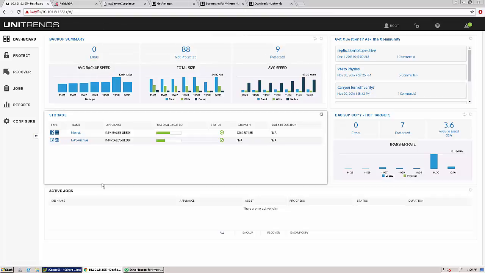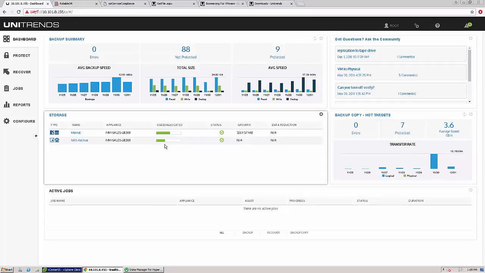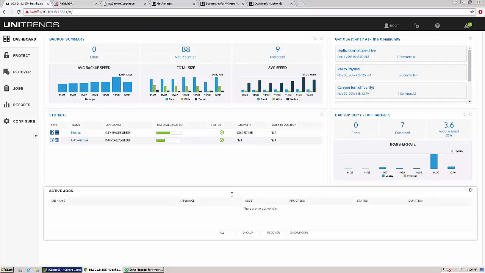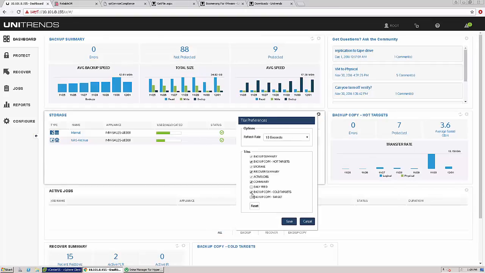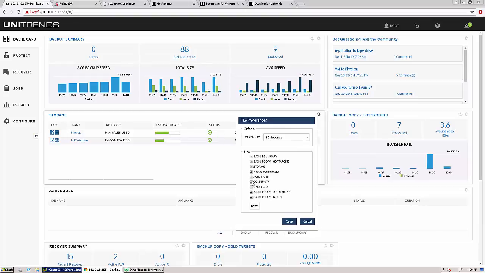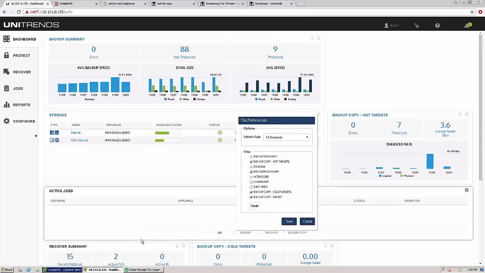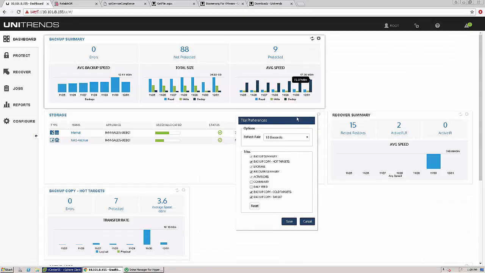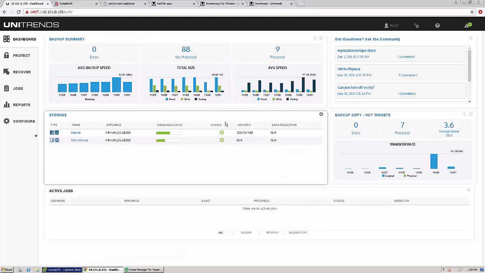I can see very quickly a custom view of everything that's going on. It's very clean. I can know if there were any errors or what data is being protected, the speed of said backups, and the storage I'm utilizing. Any active jobs can be shown here, and I can easily customize this to add additional tabs of information and remove pieces that I don't think I need. It's nice to be able to get that very easily, and I can easily move the different pieces around. If I want my recovery summary more visible, I can easily do that and reset it all if need be.